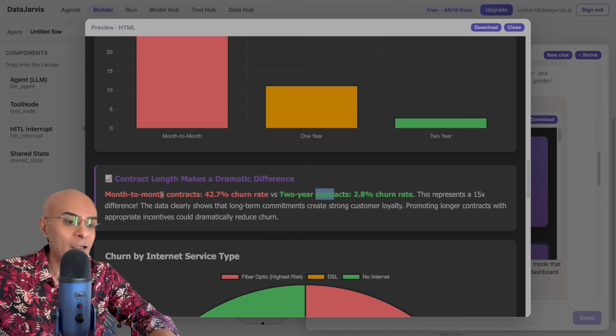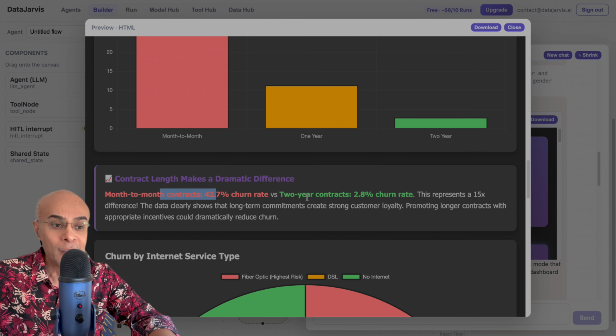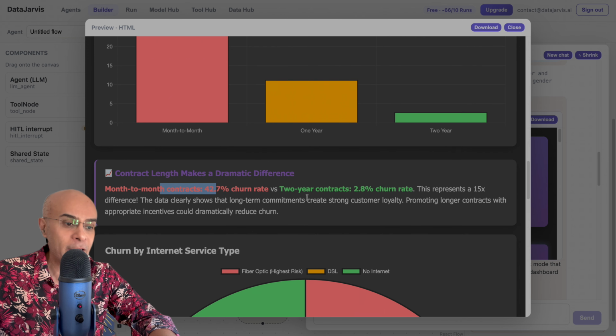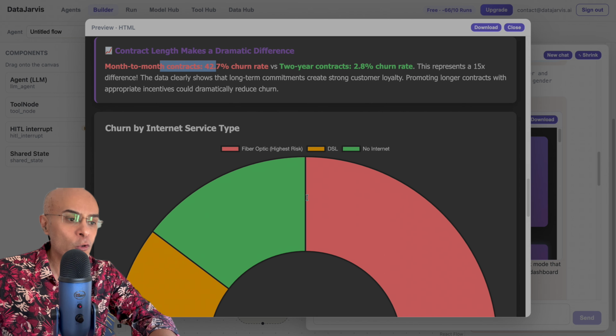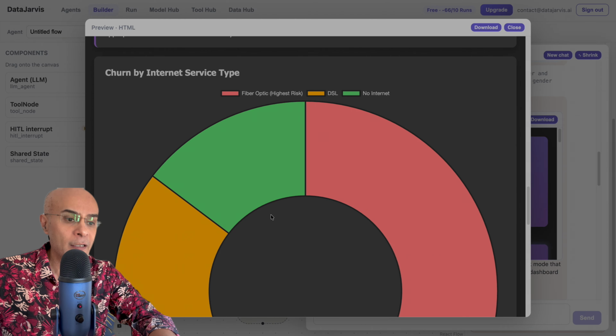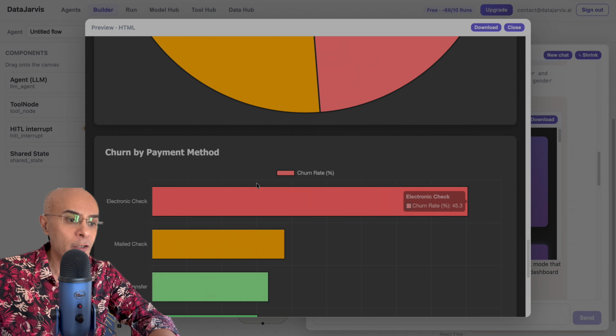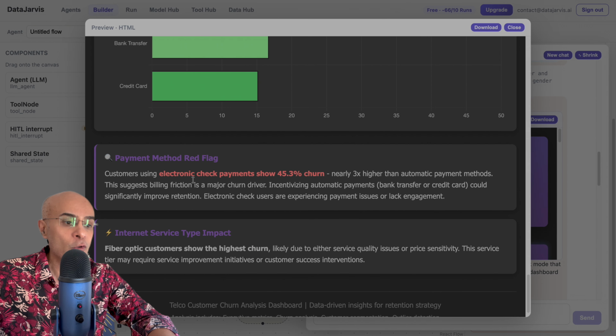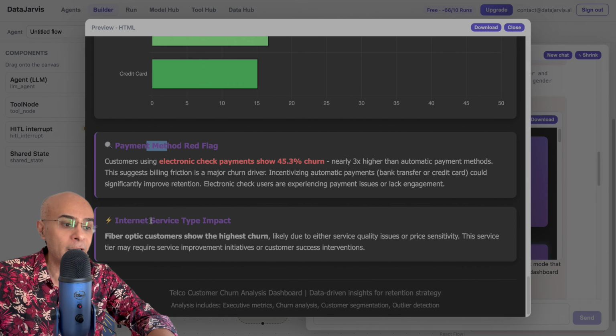And you can also see that the colors it has chosen, red and green, also make you see where the danger is. And this is a very good way of data storytelling, where it is using the data insights as well as mixing them with colors so that the data story can be very compelling. So here you can also see the churn rate by different internet service types, and here you can also see the churn rate by payment method, and then it has also come out with various insights related to churn by payment information as well as internet service type.